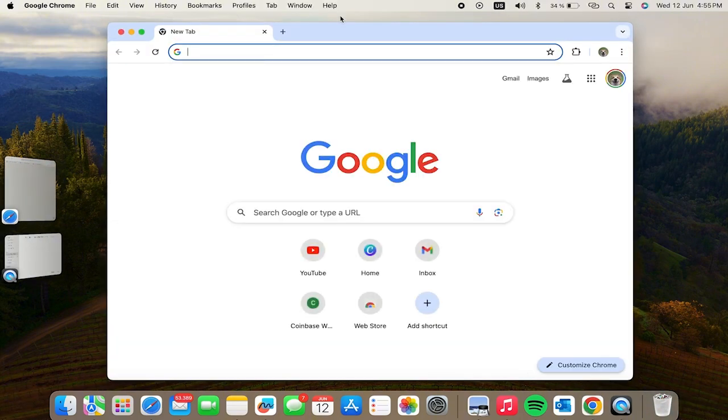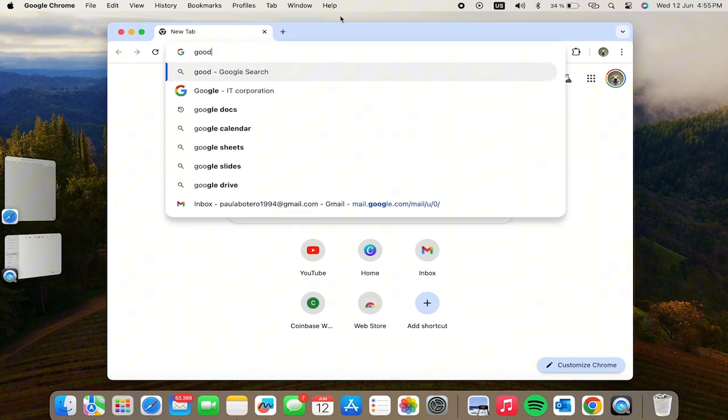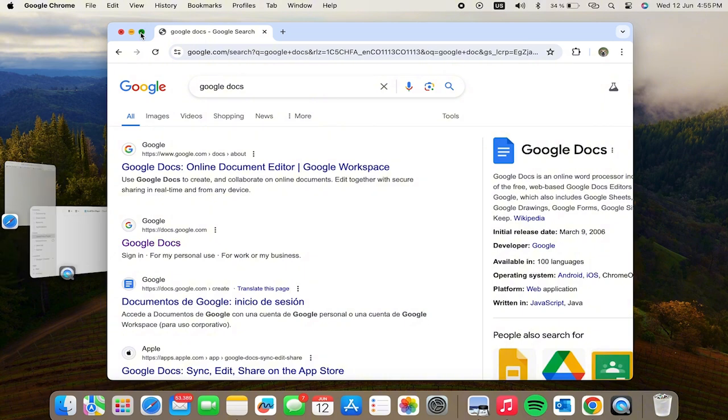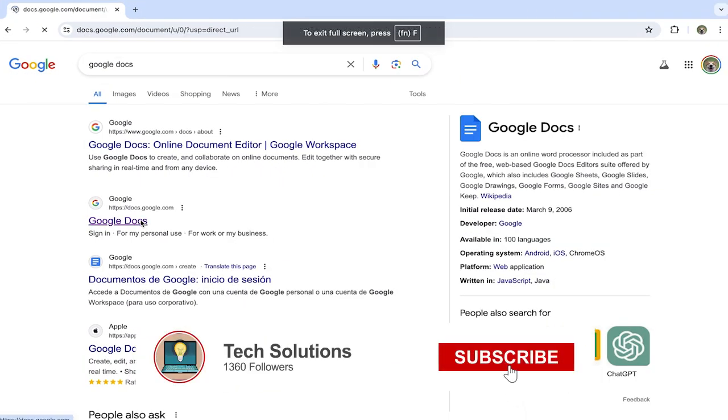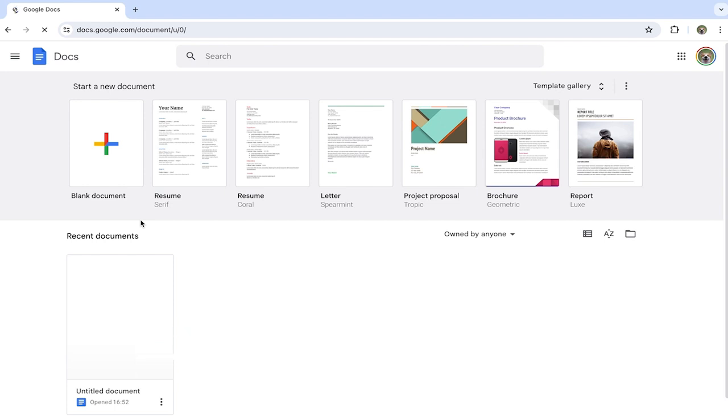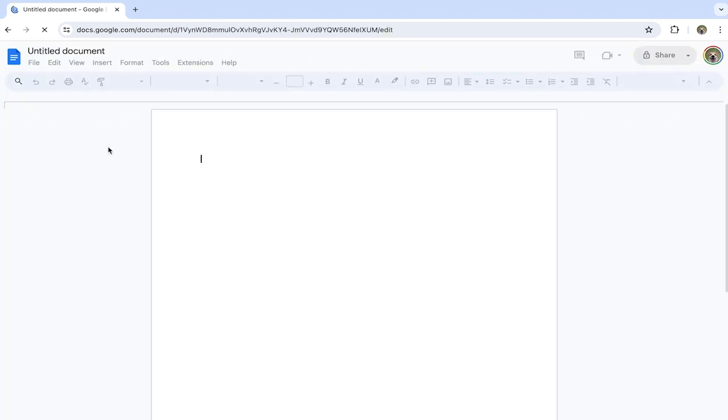Now we're going to go to our browser, in my case Google Chrome, and we're going to search for Google Docs. We are going to click on Google Docs, and this is easier than it looks. Let's click on blank document and this is where it's going to appear.